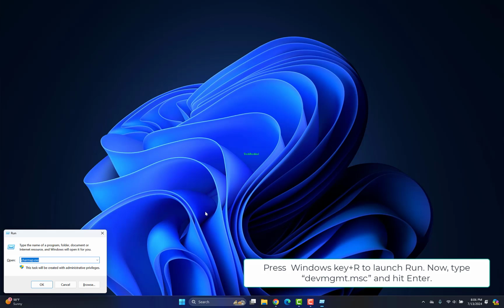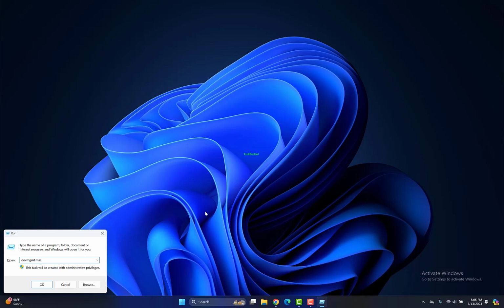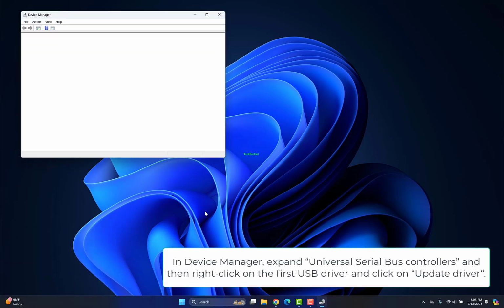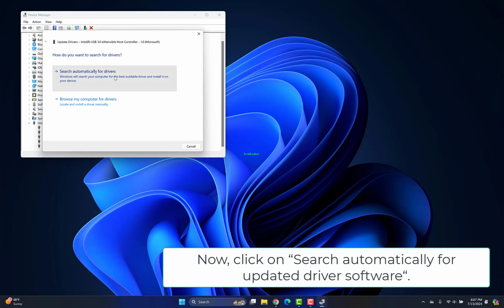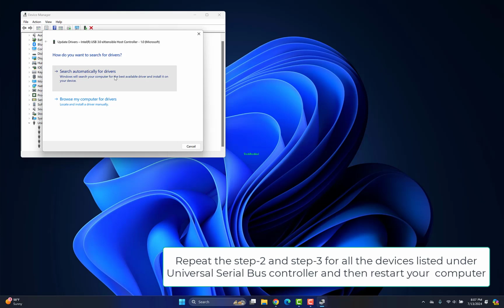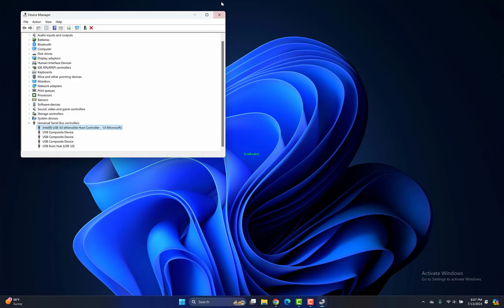Press Windows key plus R to launch Run. Now type devmgmt.msc and hit Enter. In Device Manager, expand Universal Serial Bus controllers and then right-click on the first USB driver and click on Update Driver. Now click on Search automatically for updated driver software. Repeat these steps for all the devices listed under Universal Serial Bus controllers and then restart your computer.